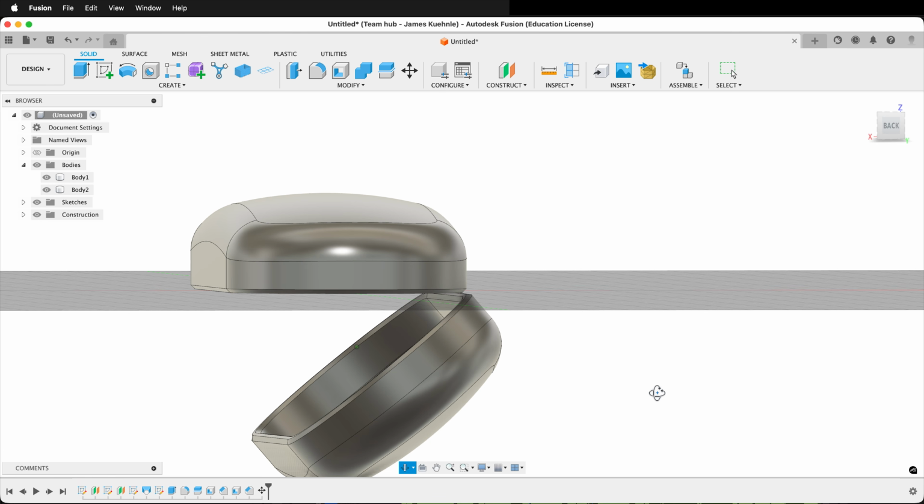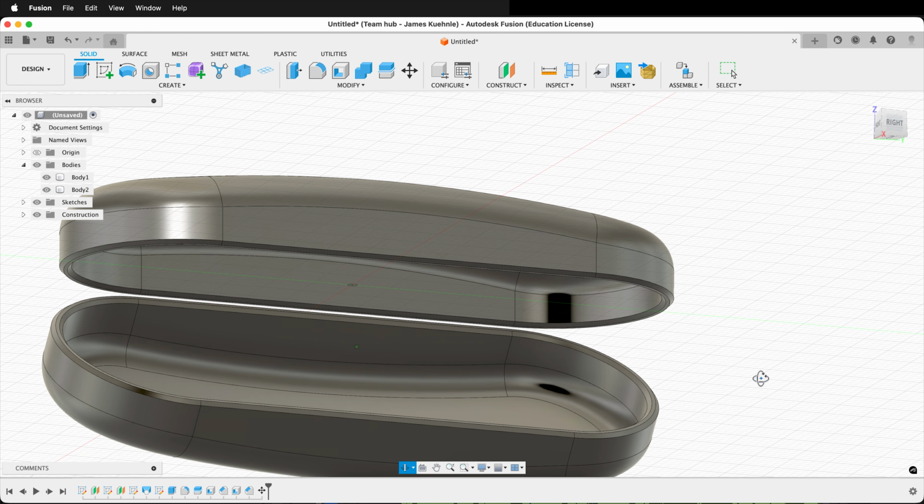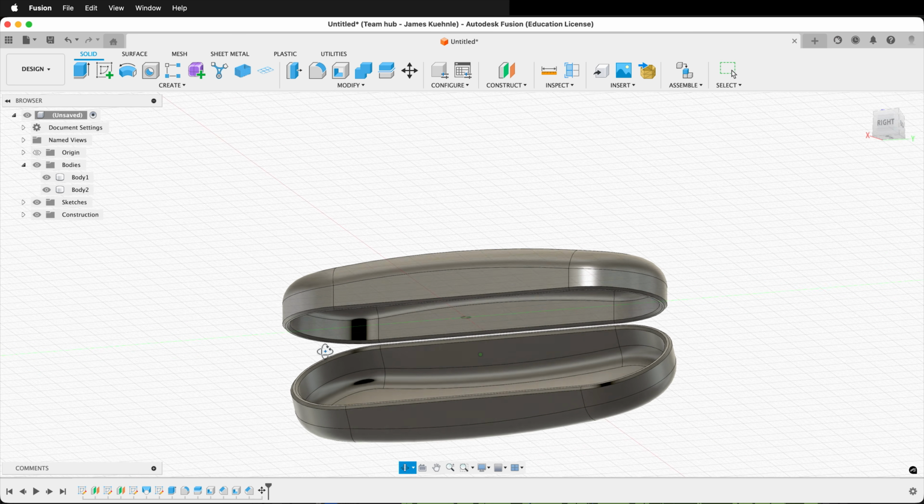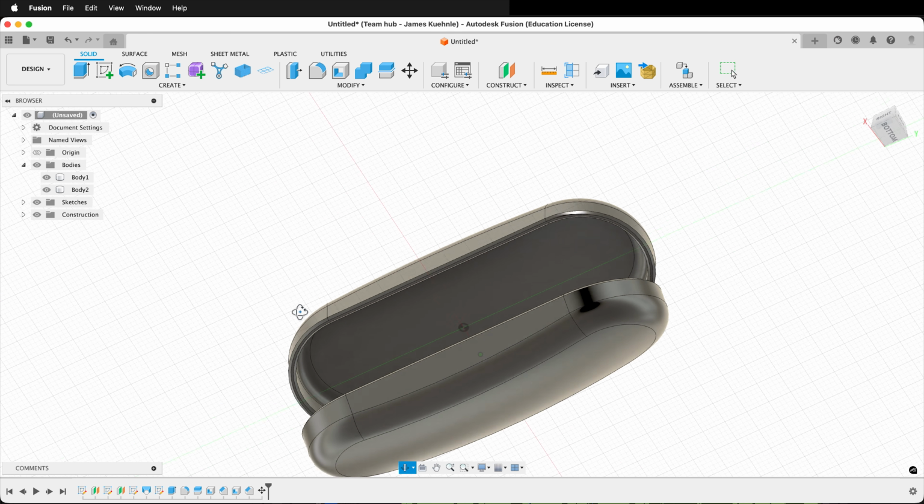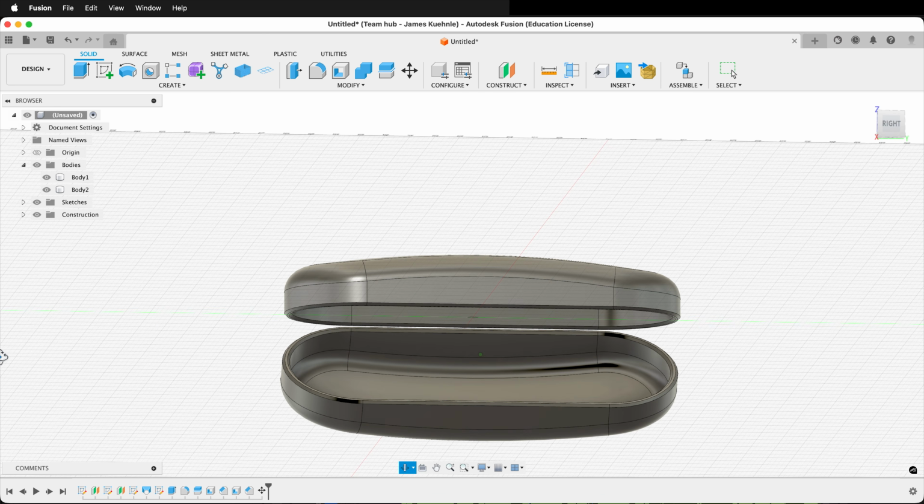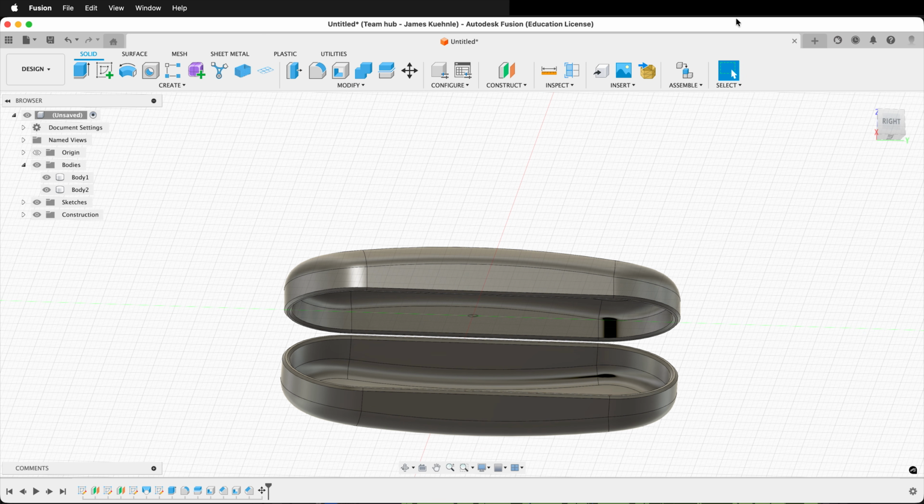So you can create very complex forms with just a few pieces of geometry in Autodesk Fusion with the Loft and Intersect tools. So hopefully this allows you to use the Loft command creatively, create different projects. Happy 3D modeling.